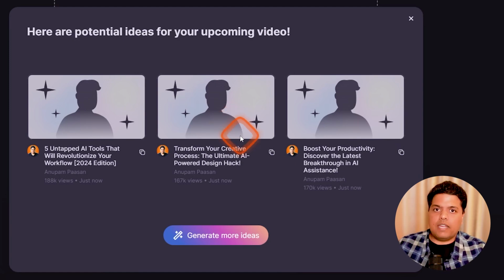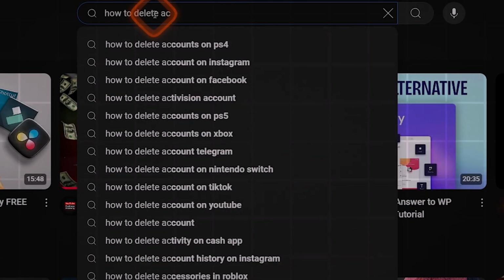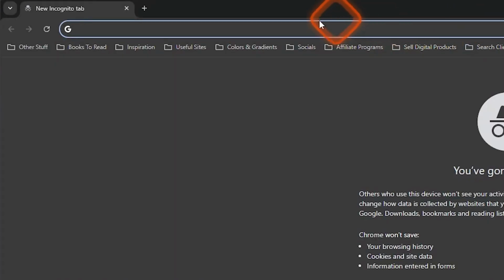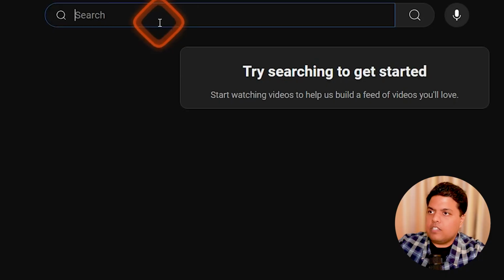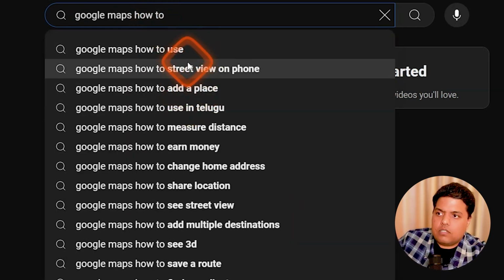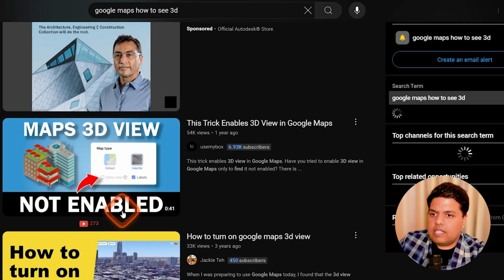If you really want to get new ideas for your YouTube channel, I would suggest these tools: vidIQ, YouTube's own search bar, keyword.io, and one of them to find outliers. Some of them are paid tools, but if you want to do it manually, just open up a new incognito tab on your Chrome browser, go to YouTube, and search for your niche on the YouTube search bar. Google Maps, how to, and you will find all of these keywords that are next to these search suggestions, like Google Maps how to street view on phone, Google Maps how to see 3D. If you click on one of them, you will see these options here.